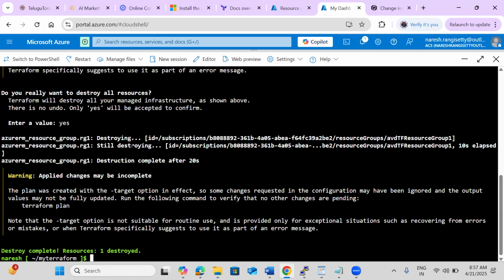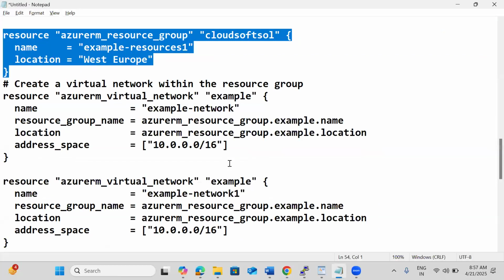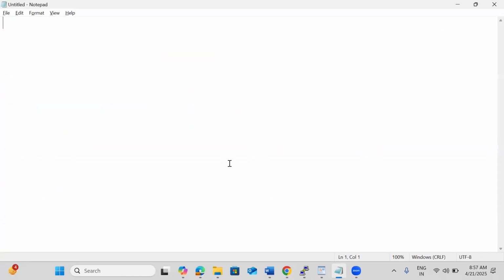Okay, so now that one particular resource has been destroyed. So now I'll go for this. Try to understand here. Here we have Terraform configuration files, mostly that is main.tf. And when I do that, all those resources are getting created in Azure.